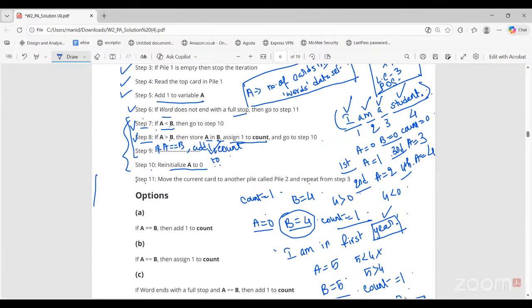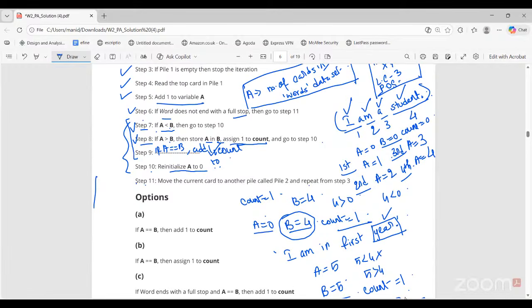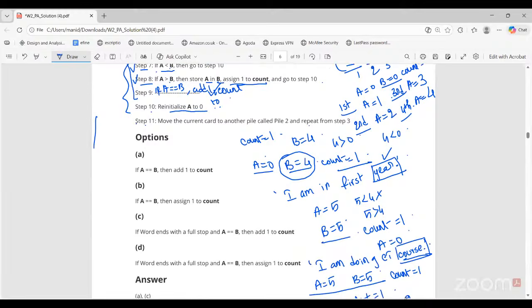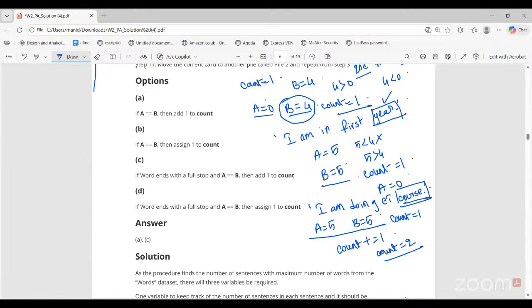So now understand what these 3 variables actually mean. B is the variable that keeps track of the length of the longest sentence seen so far. A is the variable that keeps track of the number of words in each sentence. Whenever A and B are exactly equal, that means I have found another longest sentence, so I can increment count. Now, after this, in this same data set, let's say I find a sentence which is 6 words long.